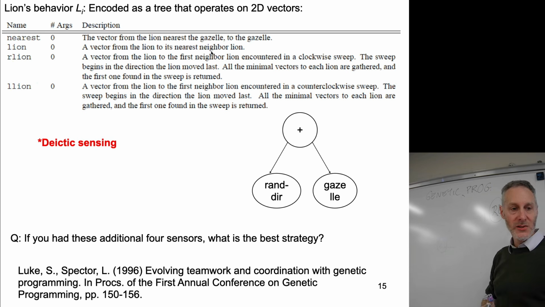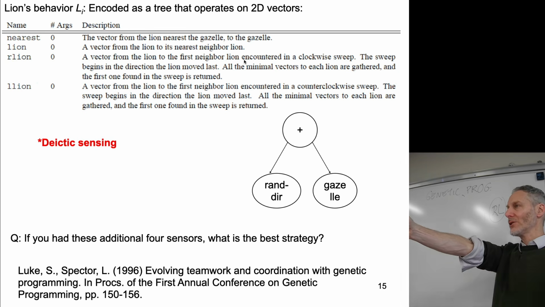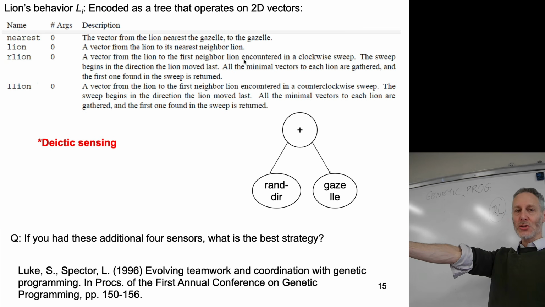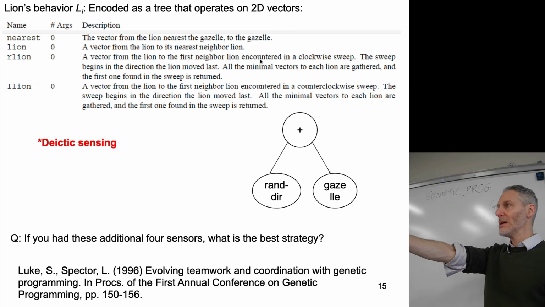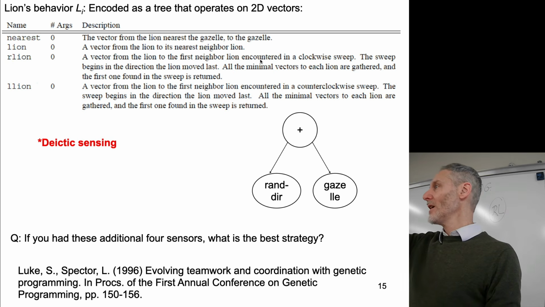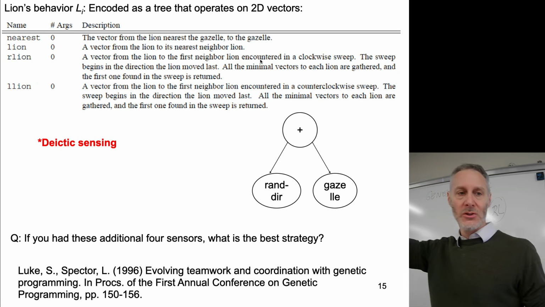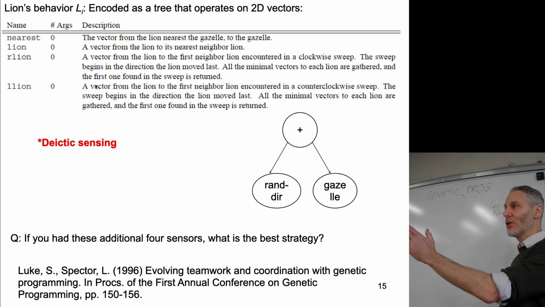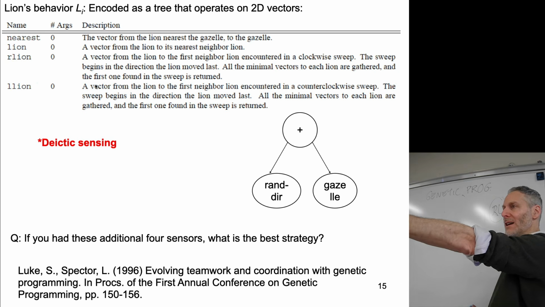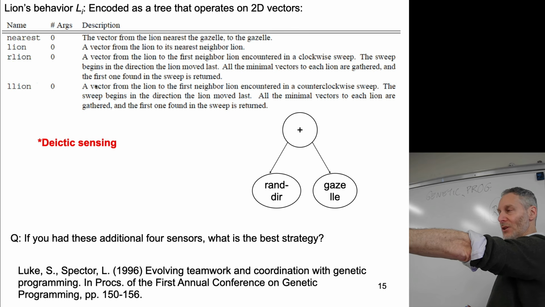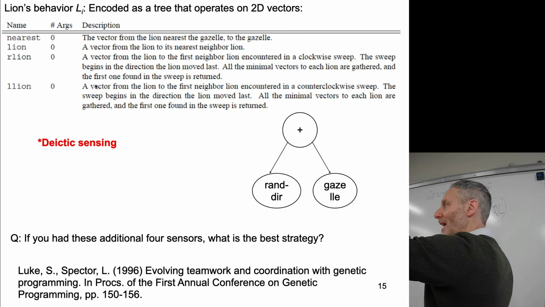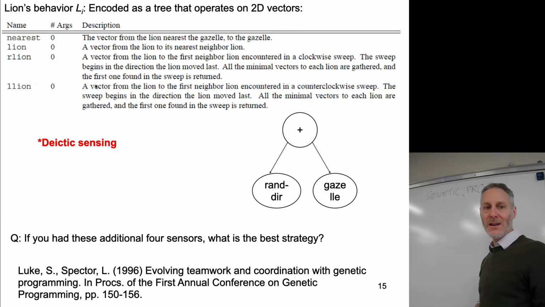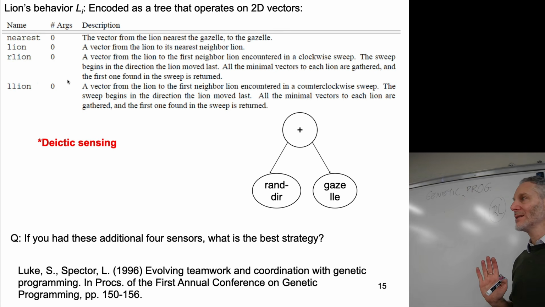RL, the rightmost lion, is a vector. When I'm the lion and I execute this node, it returns a vector from me to my first neighbor lion encountered in a clockwise loop, which in this case is Bharat. He's the first student I see when I do a clockwise sweep in the direction that I last was heading. So there's my fellow lion, ahead to the front, to the right of me. L lion is going to return a vector when I start with my heading vector and I start sweeping counterclockwise. First student I see counterclockwise, that's my left-hand neighbor. Right-hand neighbor, left-hand neighbor. That's deictic sensing, relative to me.